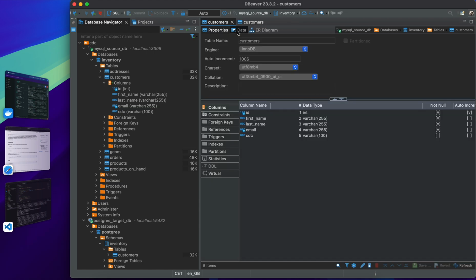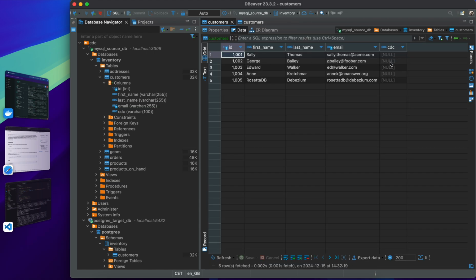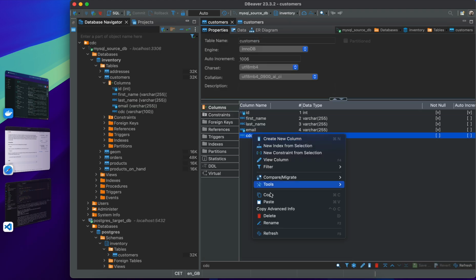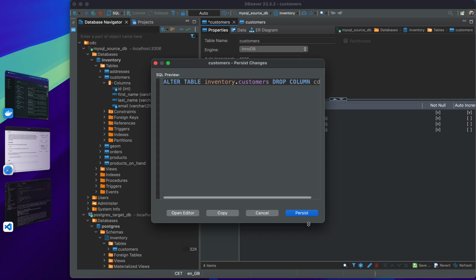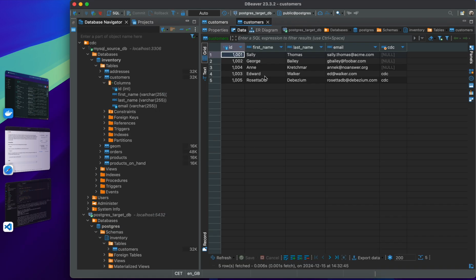Let's add some data in MySQL on the CDC column. For instance, I can go ahead and do some updates here. CDC here and CDC for Edward here. There are some values. Go back to the Postgres, refresh it, the data is right here. We can also go ahead and drop the CDC column. I can delete it, save everything, go back to the Postgres. Let's wait for it, refresh, and CDC is gone.